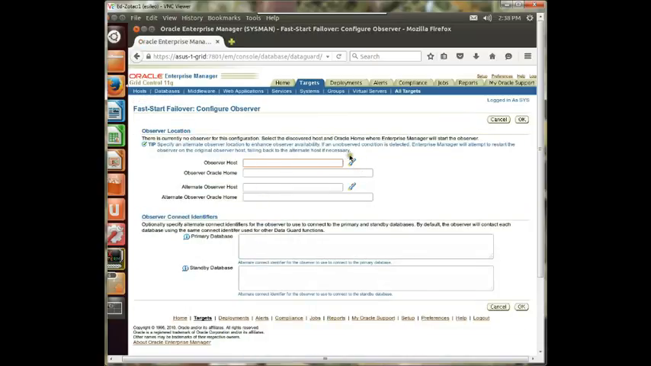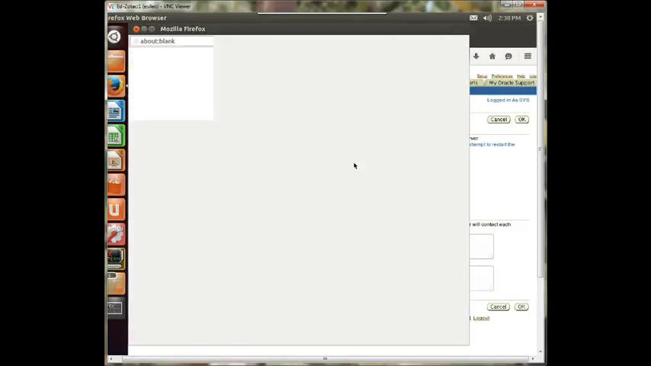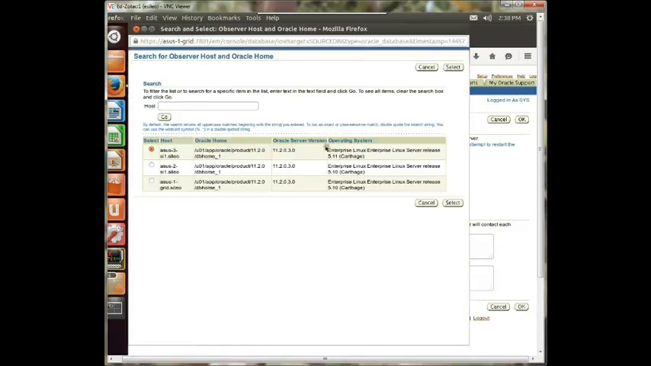The observer has to be on a host that has been discovered, so let's go ahead and I'm going to use the grid one. So these two are our database hosts, but I'm going to use one that's not one of our database hosts, in this case grid.